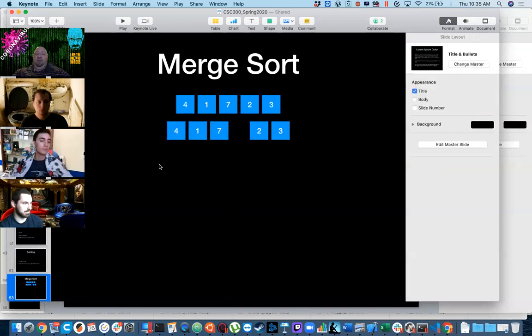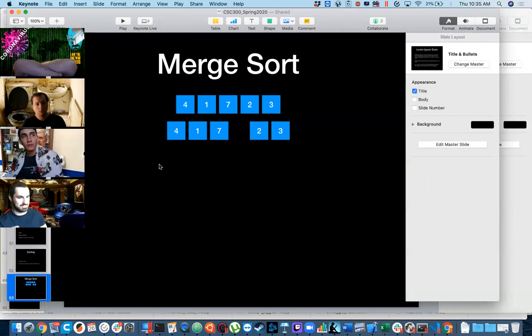I just have a quick question. Go ahead. So I understand what merge sort does. I'm just confused as to why we don't just sort it. What's the difference between just sorting a list and splitting it a bunch of times and then sorting it? What's the benefit of that?